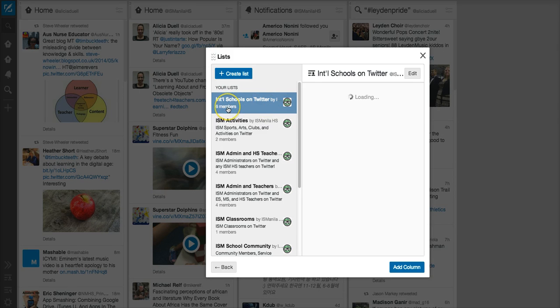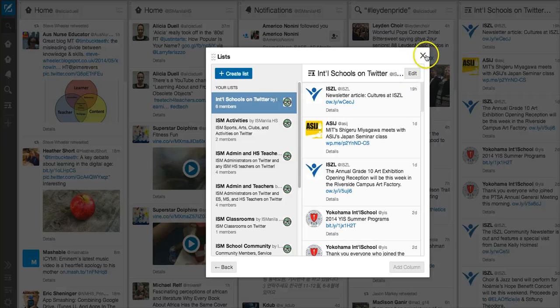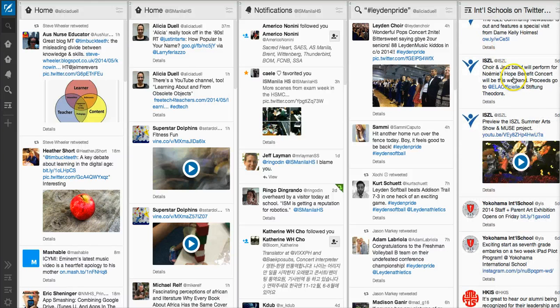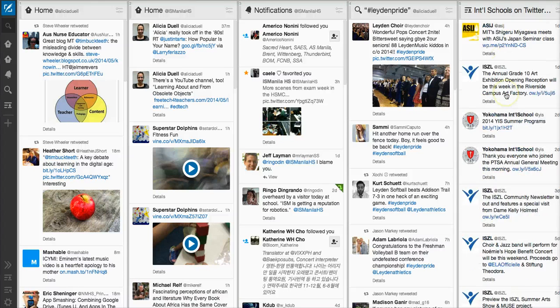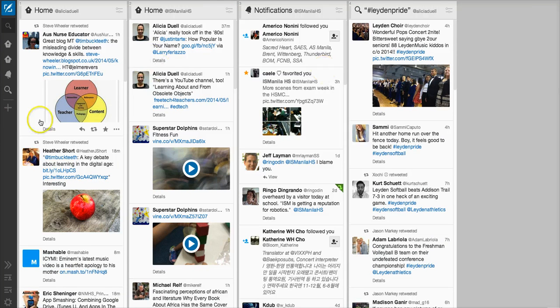It's only got 6 members right now, but what I did is I looked around the web and I was looking for international schools who are active on Twitter, and I added them to a list. I could add a column, and the columns appear always at the very end, this is the last column. Here I follow 6 different schools, and then anytime they tweet, they're right in here. If I don't want that column anymore, I just click these little bars and I can click remove.